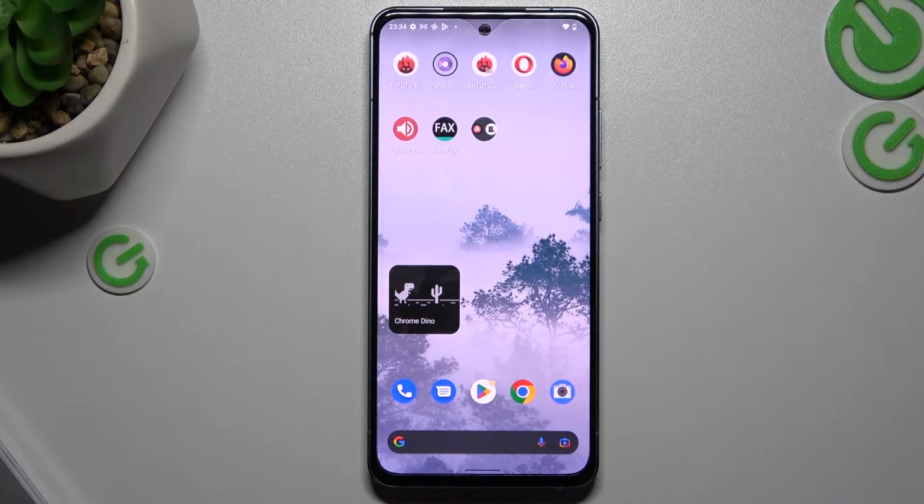Today we have a NOKIA X30 and today I will show you how you can remove a notification virus and any other virus on this phone.